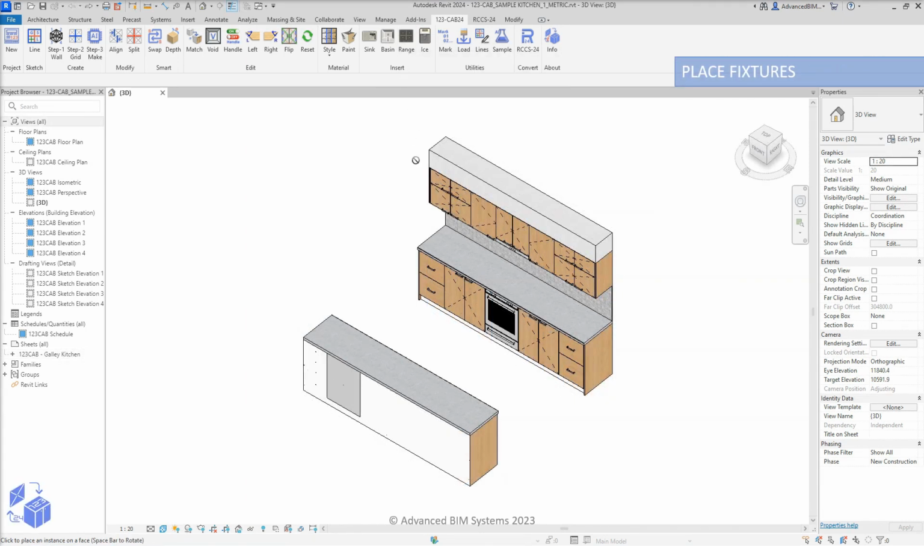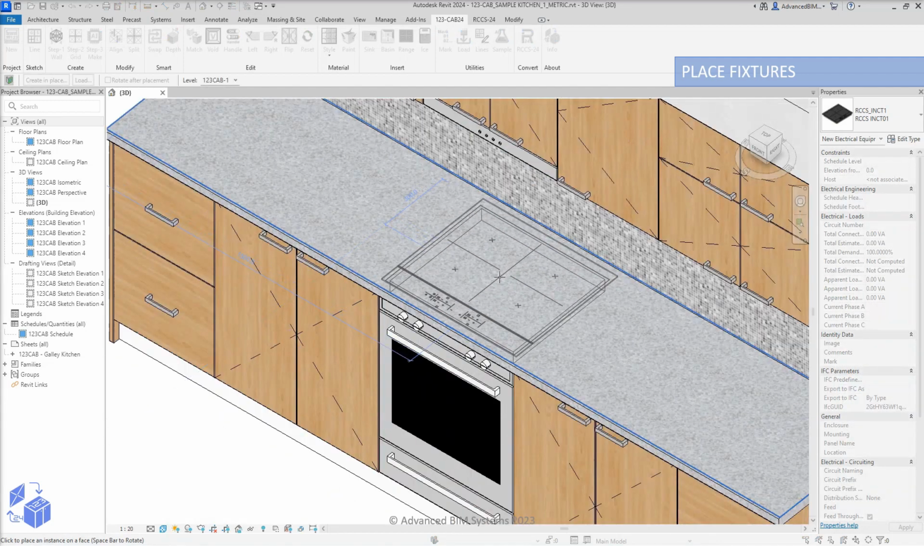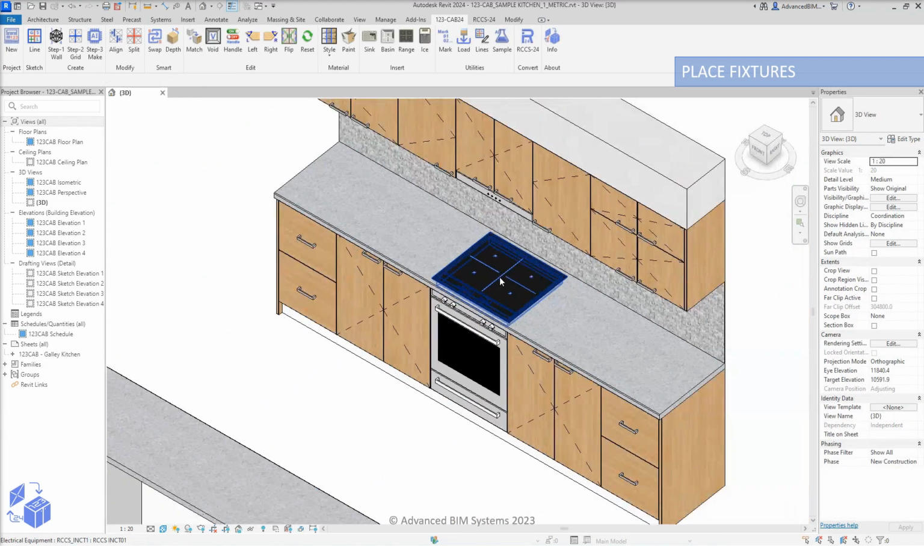Next, we'll place a range and a sink, which will both automatically cut openings after they are placed into the model.